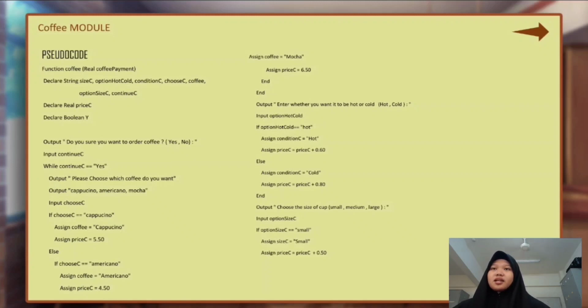For the second selection, it will ask the user whether they want it to be hot or cold. If the user enters hot, the current price, which is price C, will be added with 60 cents. For the answer cold, 80 cents will be added to the current price, which is price C.